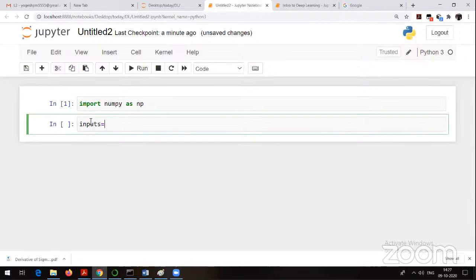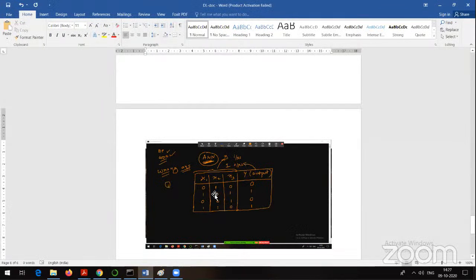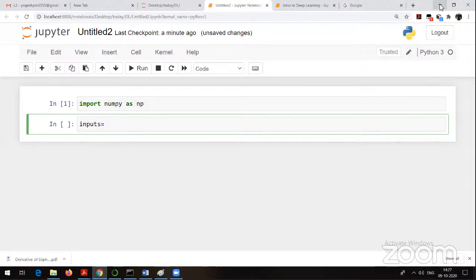So inputs is equal to, now just try to see this particular thing. What are the inputs we have? So 0 1 0, 1 0 1, 0 0 1, and 1 1 0. Okay, same data I'm just trying to create here. So how to create the array in NumPy? So the command is np.array. Right. So go here and try to create the array with the help of NumPy.